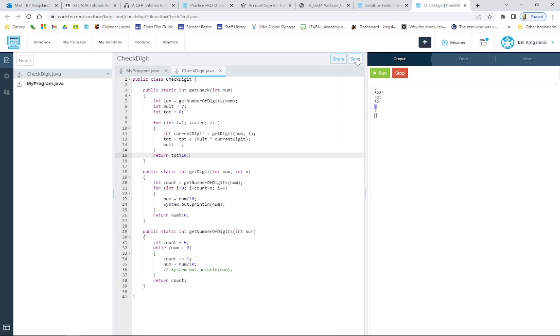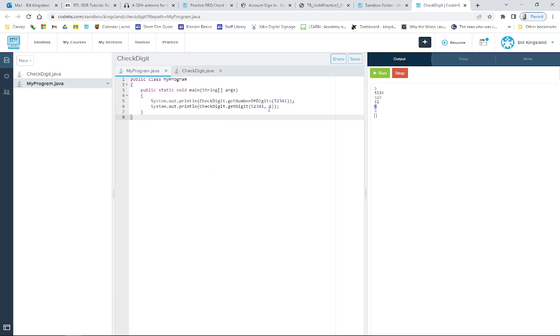We're going to save this, and let's see if this works. We're going to pick something nice and simple here. So we want to do get check. I'm just going to copy this. We're not going to need this. And we better change this to get check. We're going to pick one really simple. We'll do 11. And 11 is going to go 1 times 7 plus 1 times 6, which gives us 13. So it should return a 3 if we've done this right.